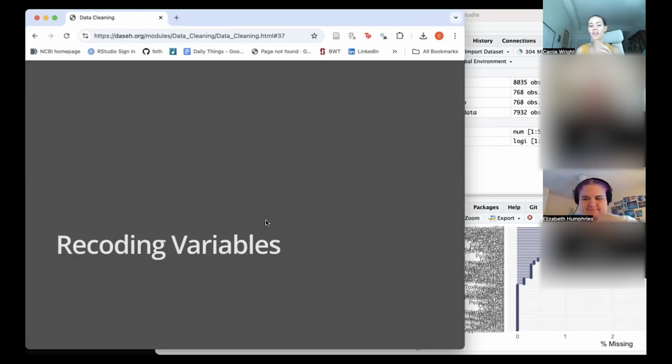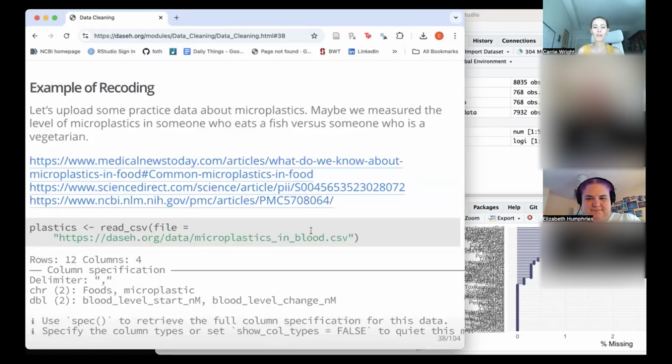But sometimes we have character vectors that we need to recode. And sometimes we need to do more complicated things than just our NA values. So we're going to be working with some data that I made up. It's not real data this time, but I needed it to be messy so that I could show you all these recoding options. It's basically as if we measured the level of different microplastics in the blood of someone who eats fish versus someone who does not. And there are a lot of articles here about microplastics if you're interested in that, as this is, of course, Daisy, and we're interested in environmental health.